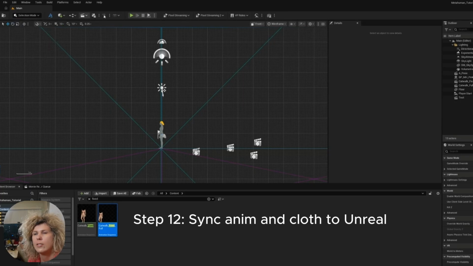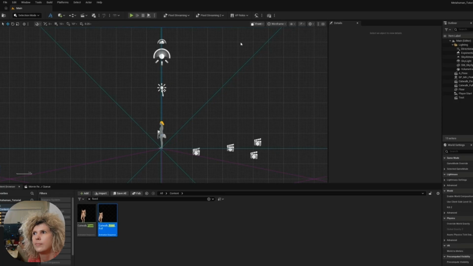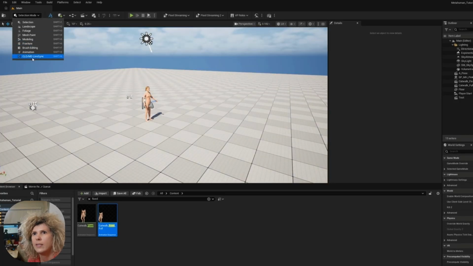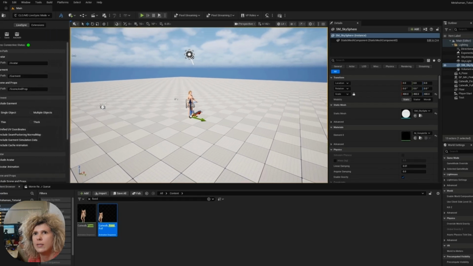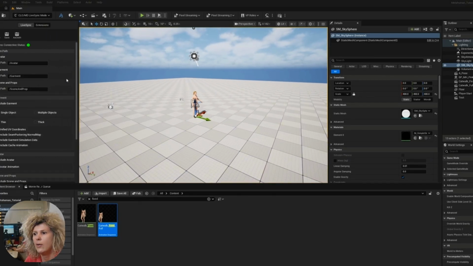Let's go to selection mode. Let's go back to perspective to see Claw 3D Live Sync. And here, how do we actually take everything with the animation and the cloth into Unreal?